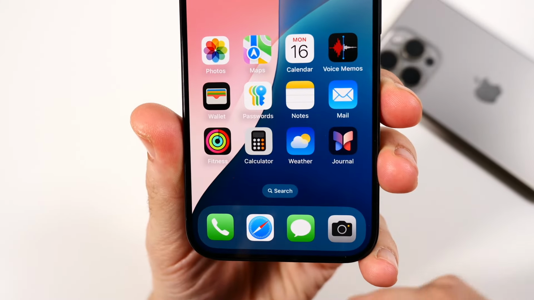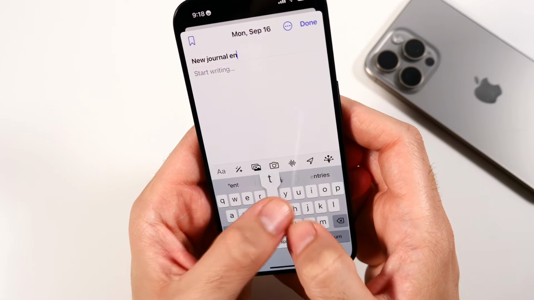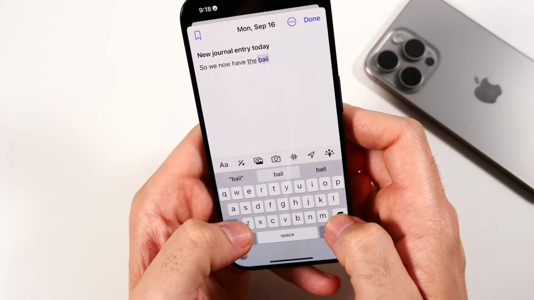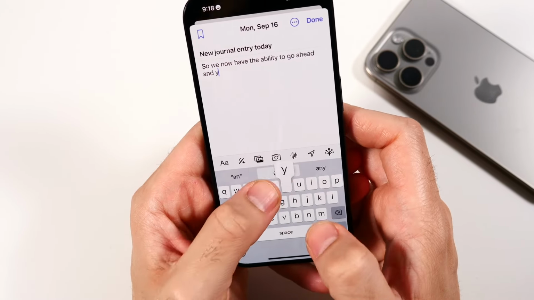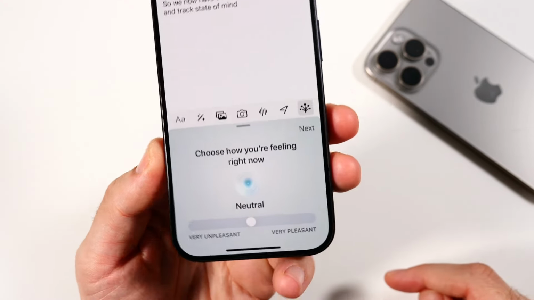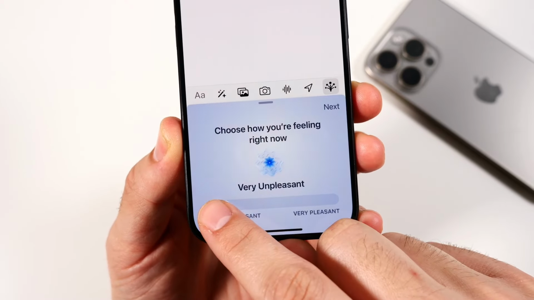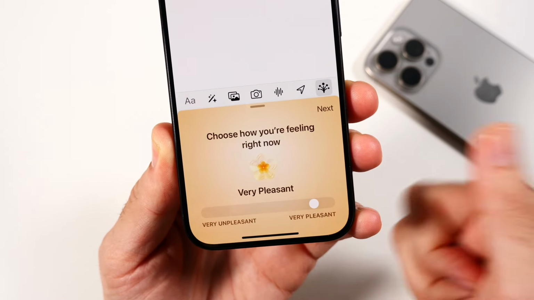Number 29, Journal. It actually has State of Mind. Let me go ahead and open this up. I don't want to show my exact journals, but I will show you what you can do. New journal entry today. So we now have the ability to track state of mind. You'll see right here, bottom right corner, you can now put neutral. You can also put unpleasant, very unpleasant. Hopefully you're having a very pleasant time right now watching iOS 18. Thumbs up if you're enjoying it.